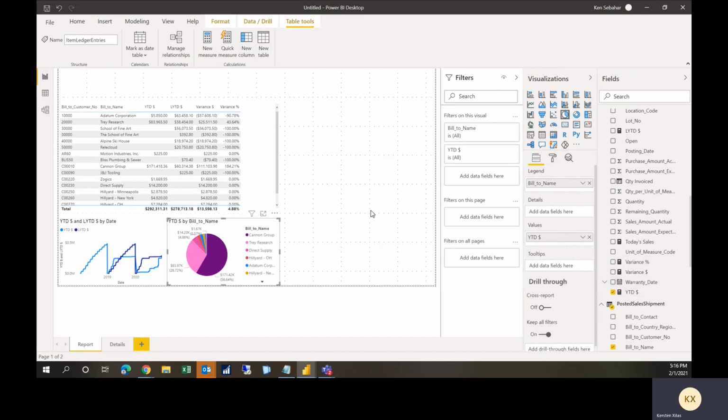Perfect. And then for this pie chart, I just want to see how it's sorting. So it's sorting descending and it's sorting by year to date. Perfect. So basically what you're seeing is 1, 2, 3, 4, 5, 6, 7, 8, 9, 10, the top 10 customer names with the highest year to date.